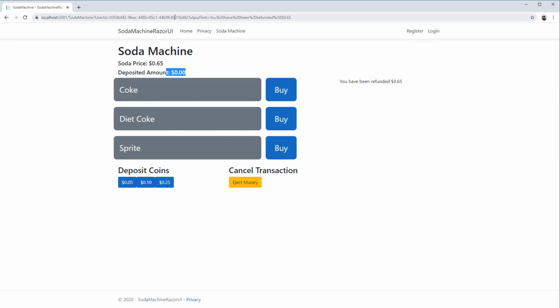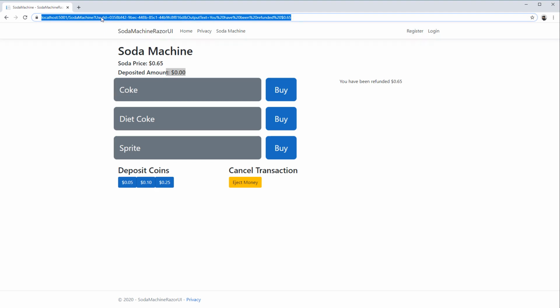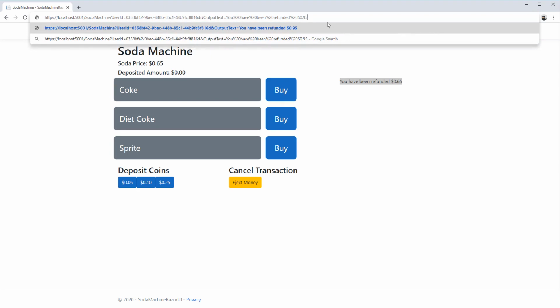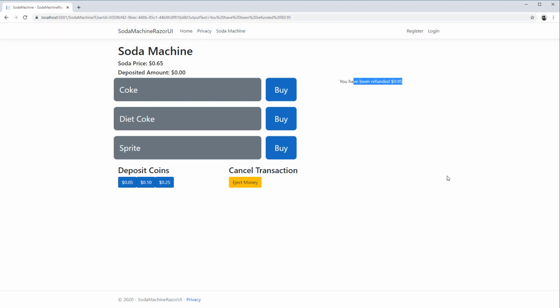Also notice up here on our URL, we have the user ID. We also have output text equals you have been refunded and the amount. That's what gets shown right here. So if I were to change that for whatever reason to 95 cents and hit enter, it says you've been refunded 95 cents. Now, have you? Well, no, you have not. In fact, the system has no knowledge of you ever having 95 cents. You've just manipulated a URL. You have not made any changes on the server side.